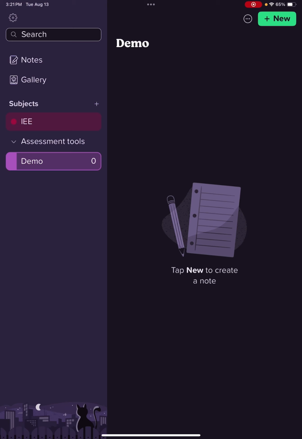So you can have different subjects as well. If you wanted to divide up and have different subjects, say you have English class, a math class, you'd be able to add subjects and add each of those individual folders. So for right now, I just have a demo folder, and I'm going to open up a new document. So what I'm going to do is go to the top right corner where it says new, go ahead and tap on it, and it's going to open up a blank page.